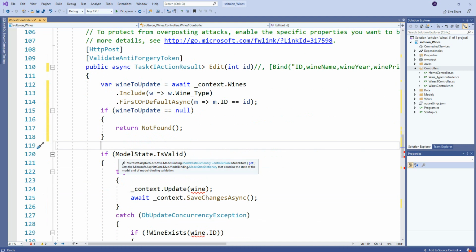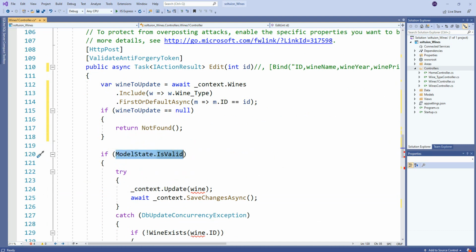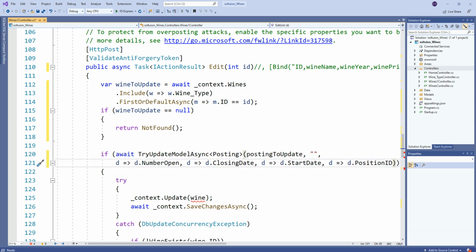That's nice and quick. So here I want to replace this if. I don't want to just check for validity. I'm going to use try update model to do both things, to check for validity and at the same time update the actual record I brought from the database with the values that were entered in the form. So I'll just grab again this kind of code out of my other example I'm working with and just make the changes necessary here. So wine to update instead of posting to update, and of course change the class to wine.